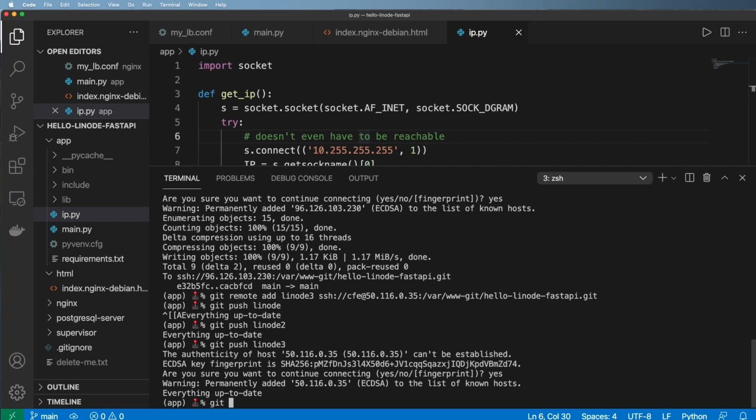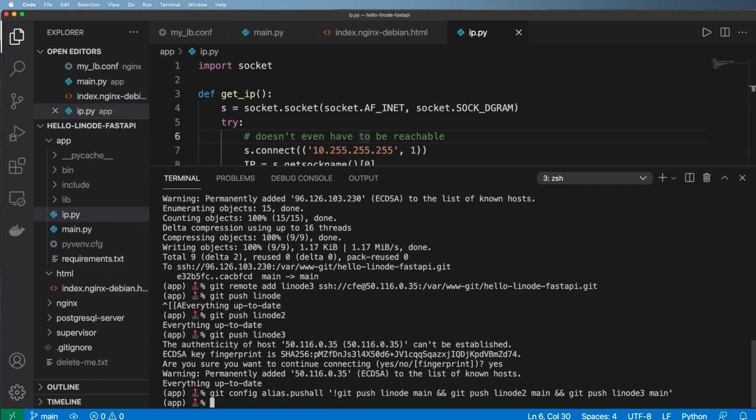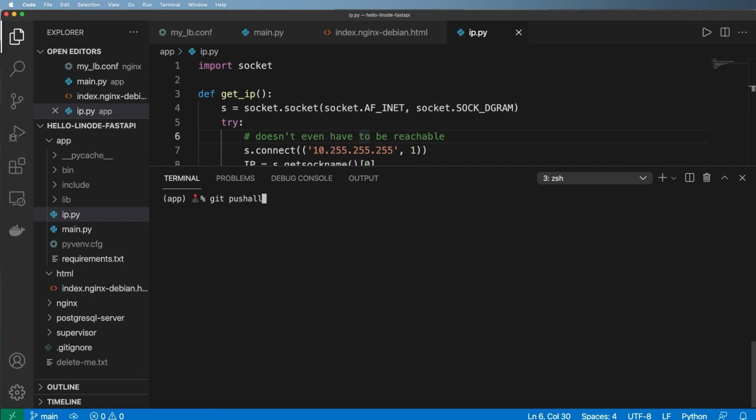So I literally want to make an alias, this is what I called it, an alias to actually push to all of these. So to do that, we do git config, and then we are gonna do alias.pushAll, and then I'll go ahead and call a string of git push Linode main and git push Linode 2 main, and git push Linode 3 main. And now what we'll do is after we add that alias, we just run git pushAll, hit enter, and now it's going to try and push it to all three of those.